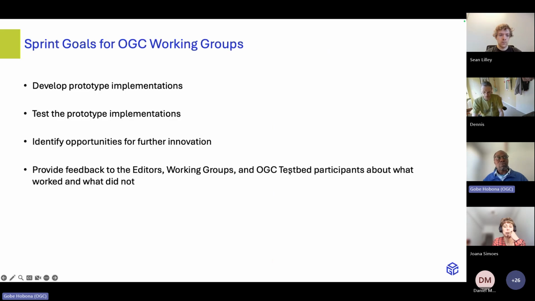So the goals for the sprint with regard to OGC standards will be to develop prototype implementations, to test those prototype implementations, to identify opportunities for further innovation, and to provide feedback to the editors, working groups, and testbed participants. That's what we're looking to do during the 3 days of the code sprint. So there'll be ample time to interact with standards editors, but also implementers of those standards.